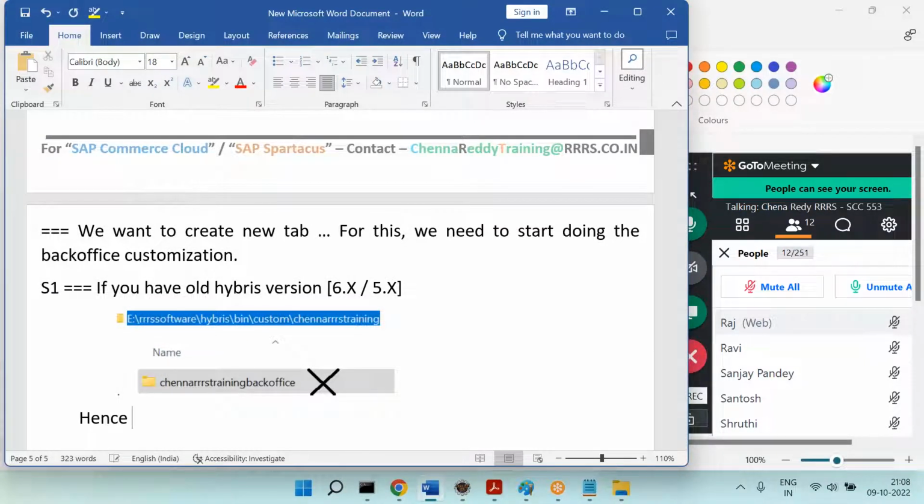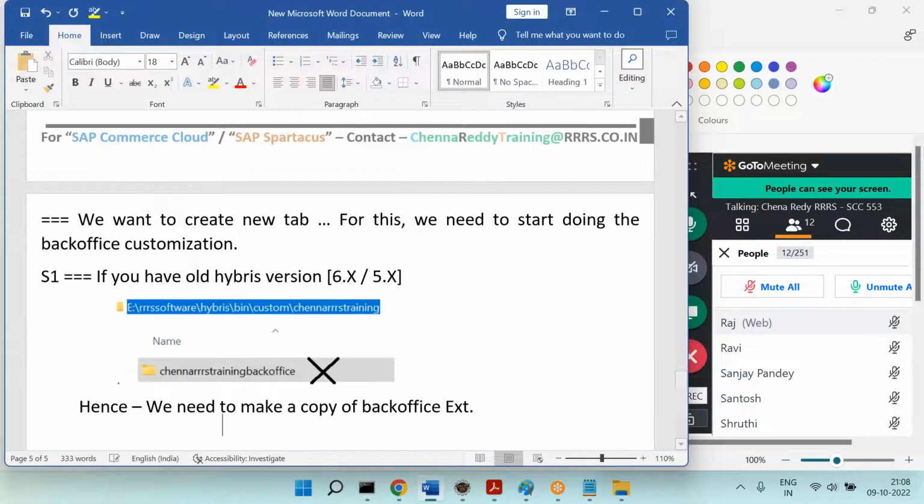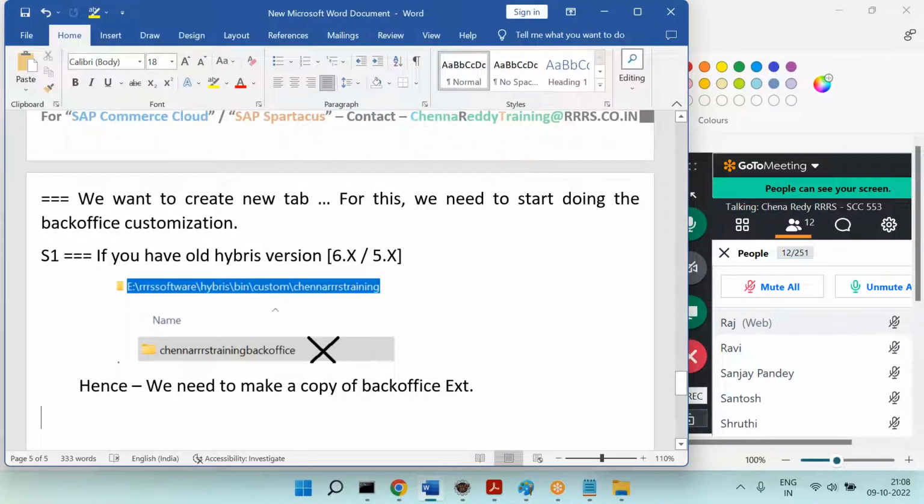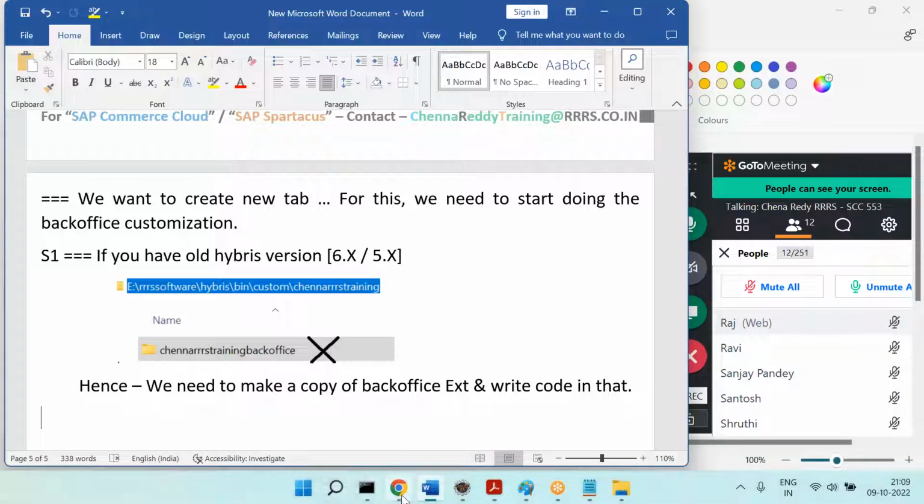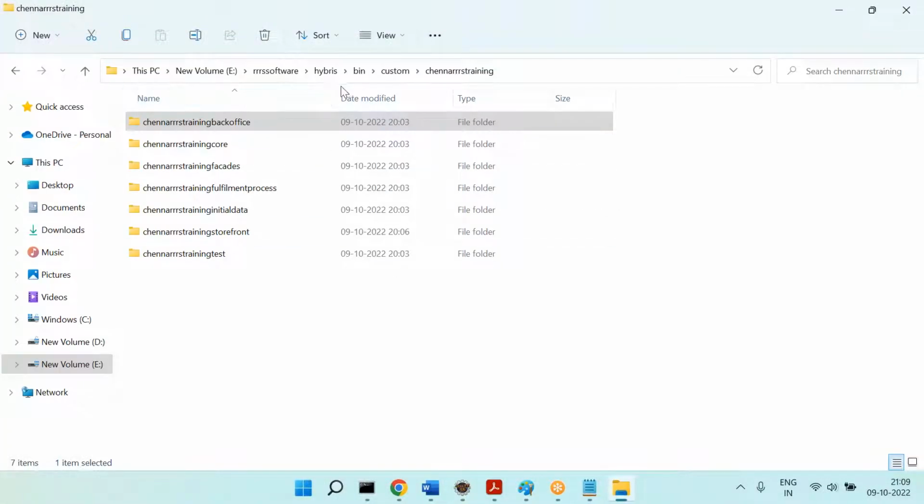Hence we need to make a copy of Backoffice extension and write code in that. Is that clear? If you have an old Hybris version, let's say 5x, you will not have this one. Hence, you need to make a copy of Backoffice extension and write code in that. How do I make a copy of Backoffice extension? I already explained, so let's do it one more time.